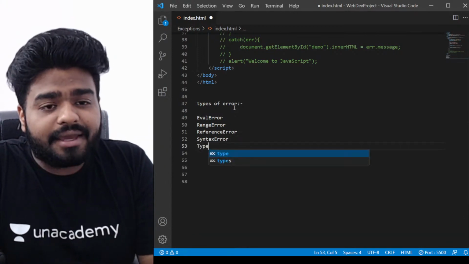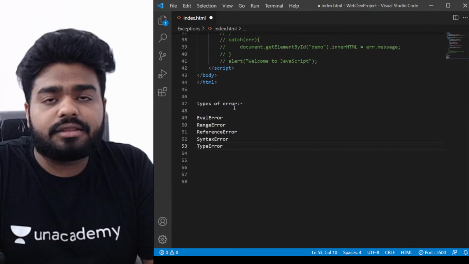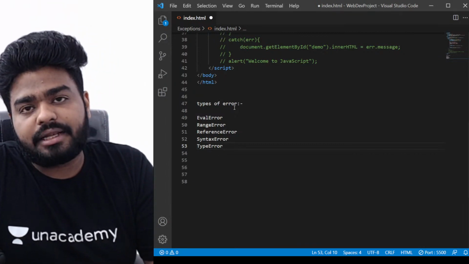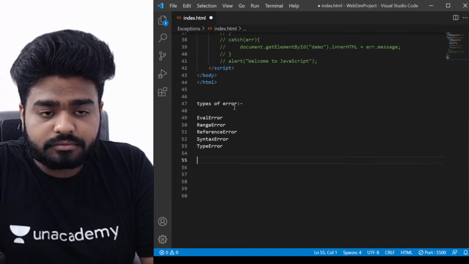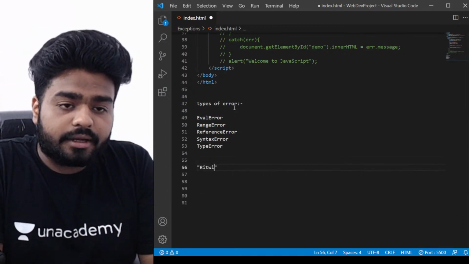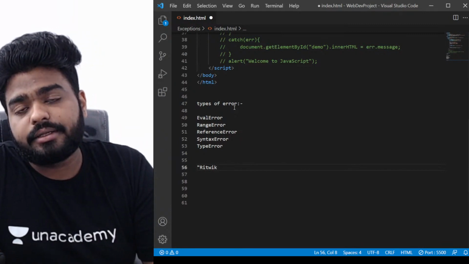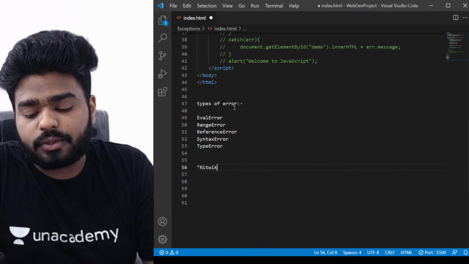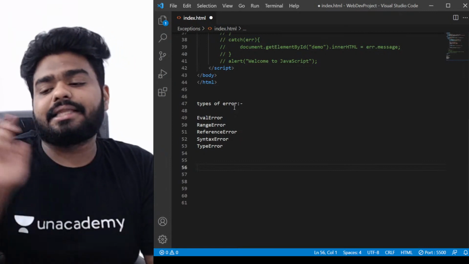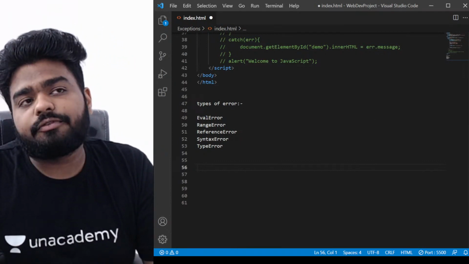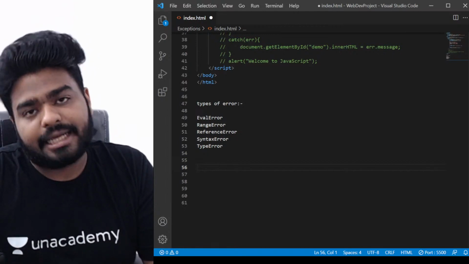If you're missing a semicolon or a double quote, single quote kind of thing, those are nothing but syntax errors. Type error is mostly like syntax error, but let's take an example. Let's say you're printing double quote Ritwik, but by mistake the double quote is not there. So this is a type error. One more example. Let's say you want to type a number, but instead of a number you're writing a letter. That's also a type error.